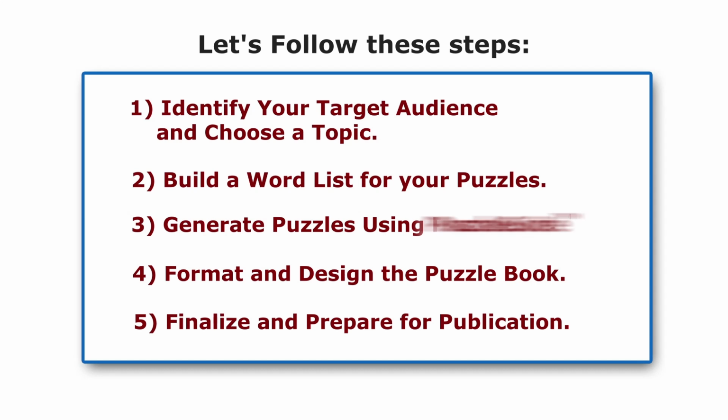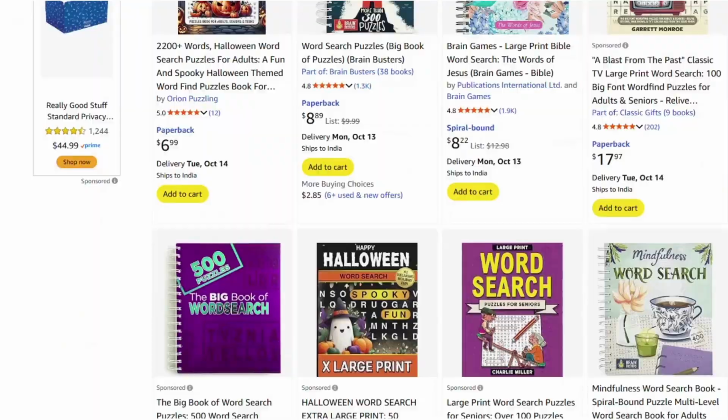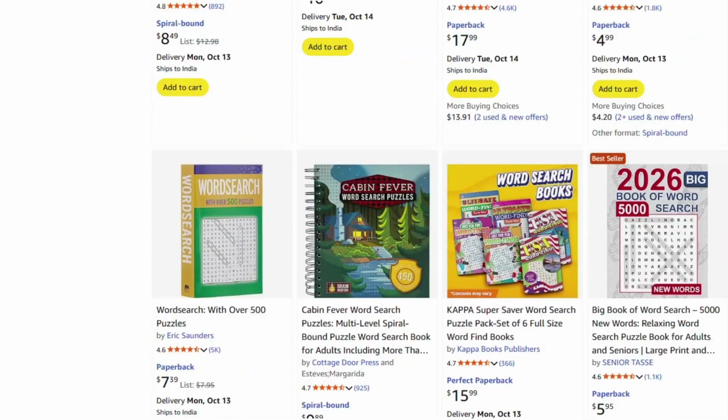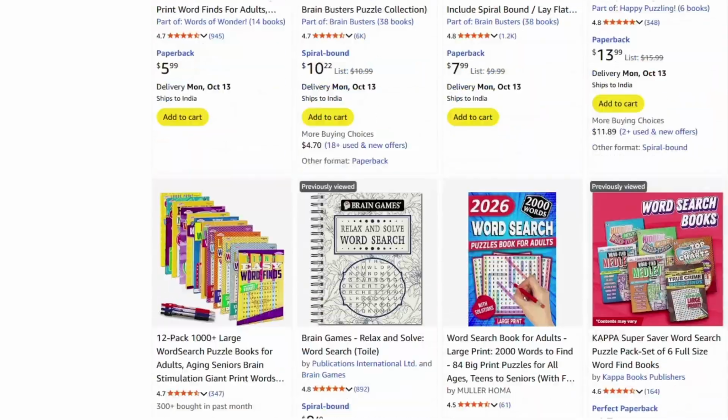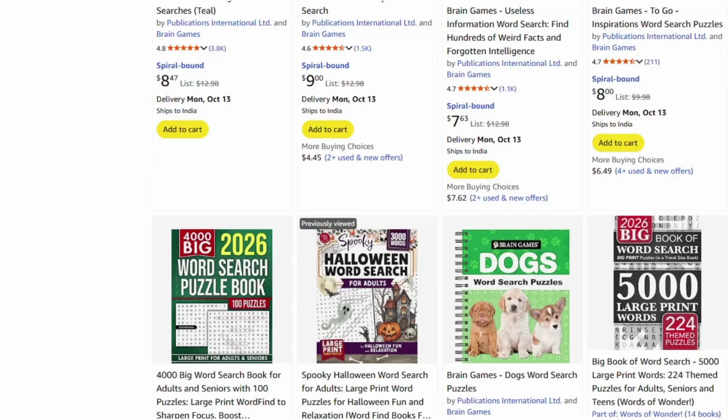With this step-by-step tutorial, you'll go from an idea to a fully finished word search puzzle book, ready to publish and share with the world. You don't need any special skills or experience to start creating and publishing puzzle books. Follow each step closely, and you'll be amazed at how quickly you can create something fun and valuable.